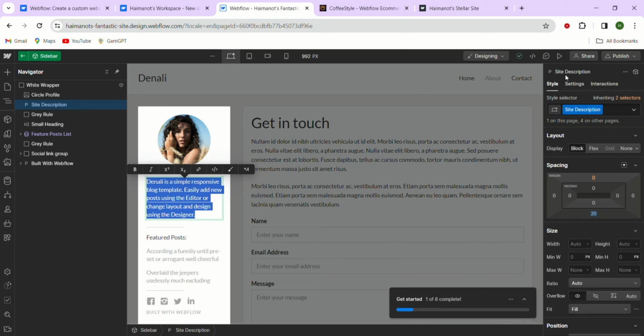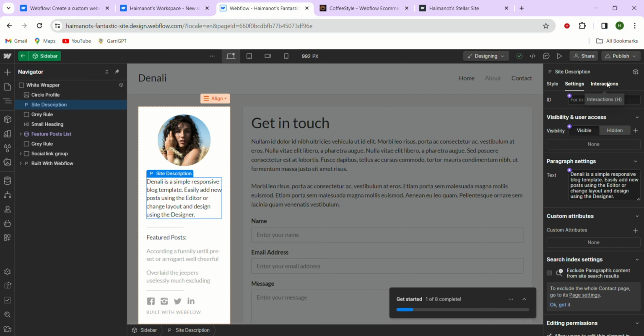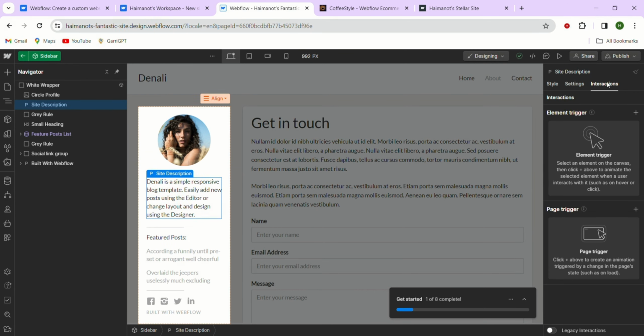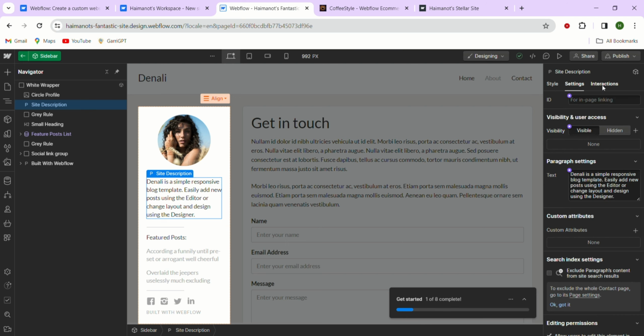And here you have the access to the style manager, which allows you to manage and customize the overall style of your website. And also there's a feature called interactions that allows you to add dynamic effects and animations to your website. And you can create interactions based on different triggers, like when a specific element is clicked or when a new page is loaded.